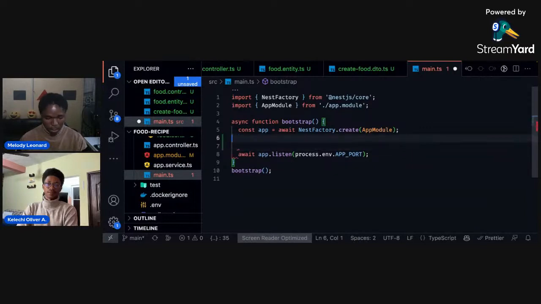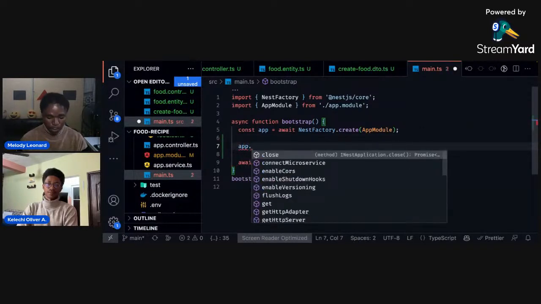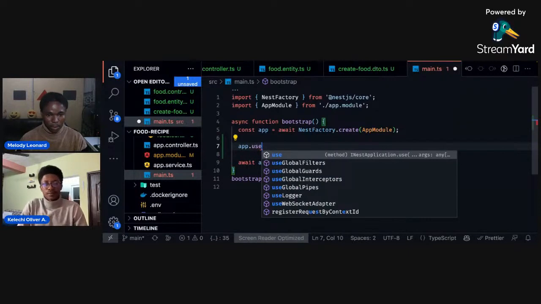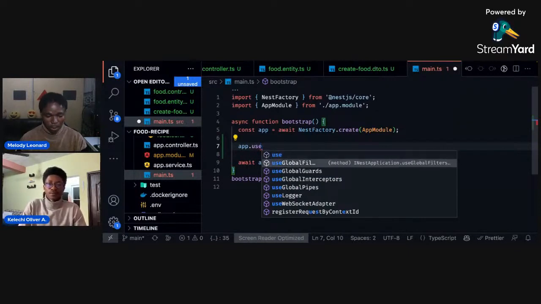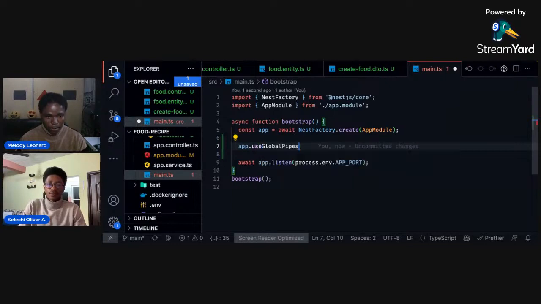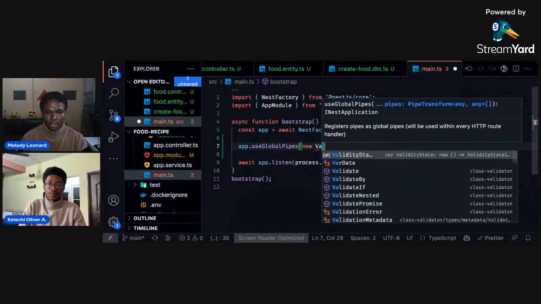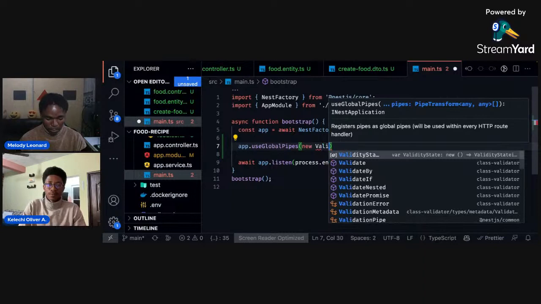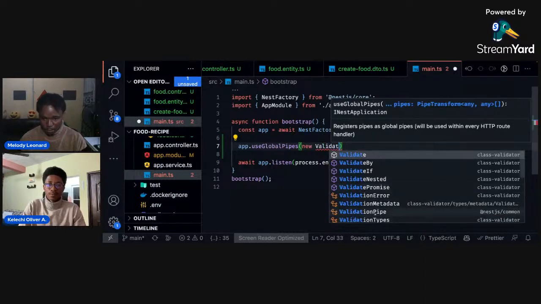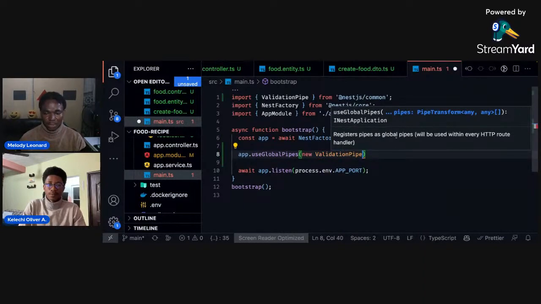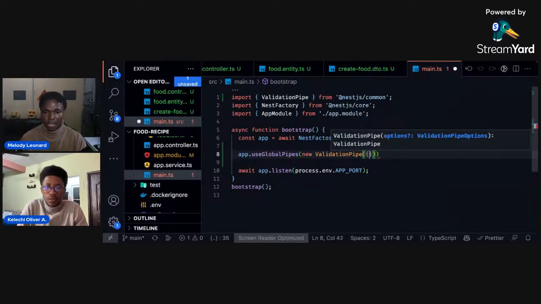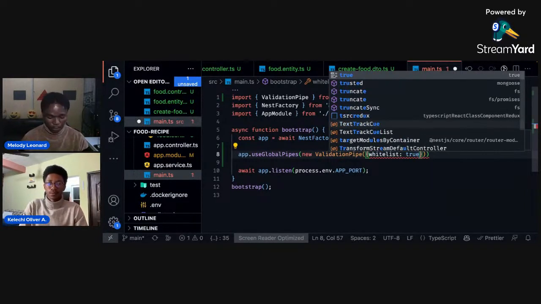Say app.useGlobalPipes, right? I want to go ahead and call new ValidationPipe, and that imports automatically from NestJS Common. And we want to whitelist, and say whitelist is true.